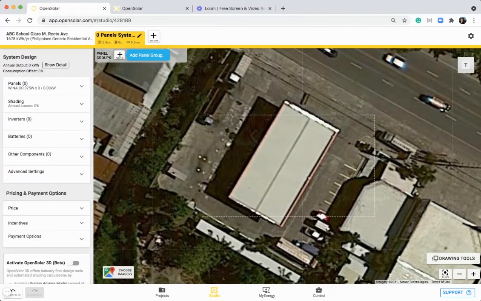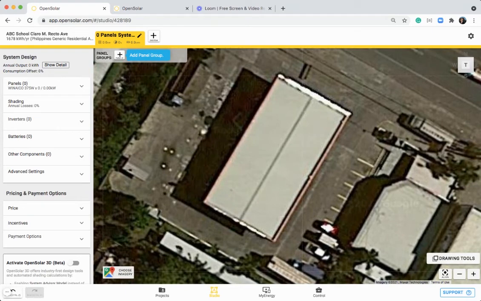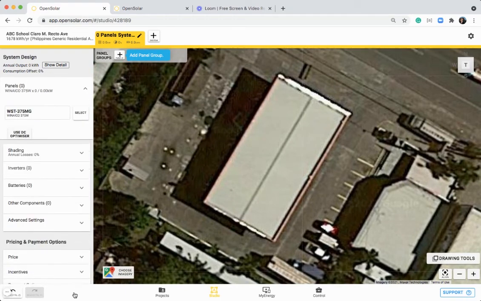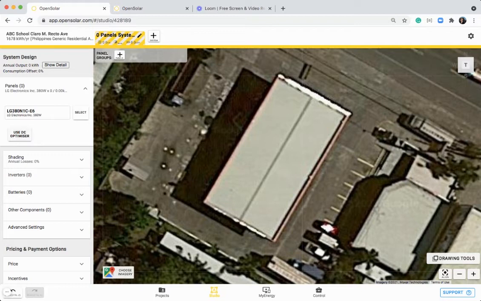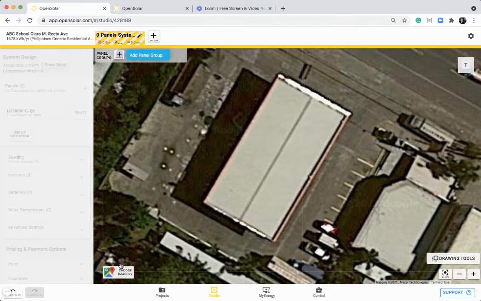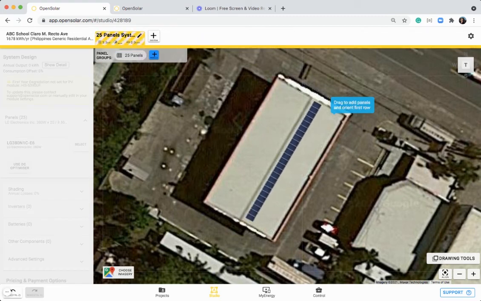And first step would just be to come in like you normally do. If you want to, you can draw out the roof line. In this example, I won't bother doing that. I'll just go straight in, select my panel type from my list, and then click on plus panel group. Then just clicking and dragging along the roof again, like this.